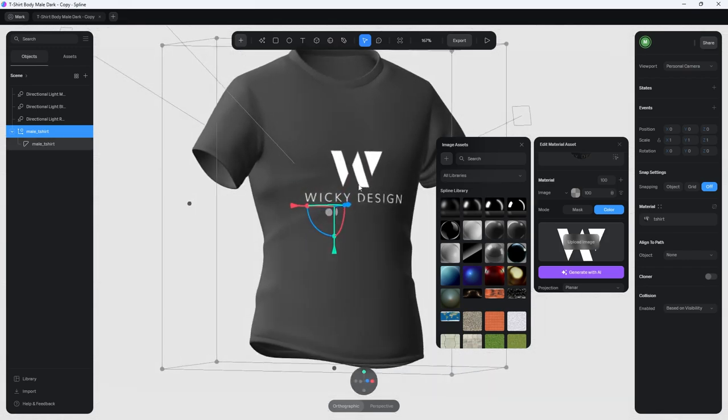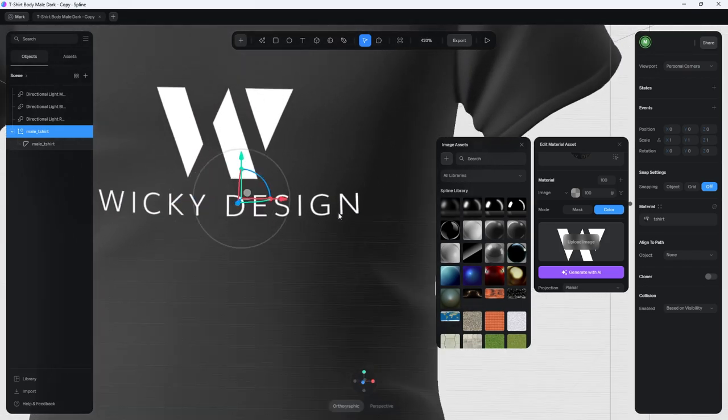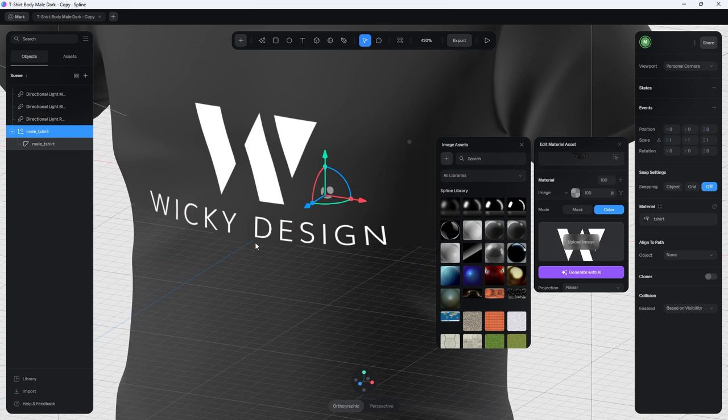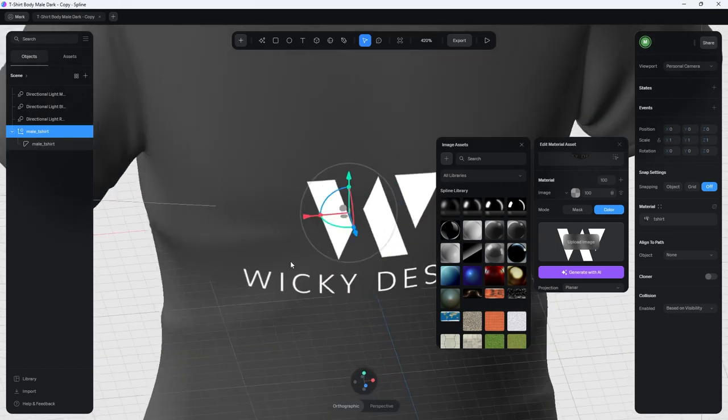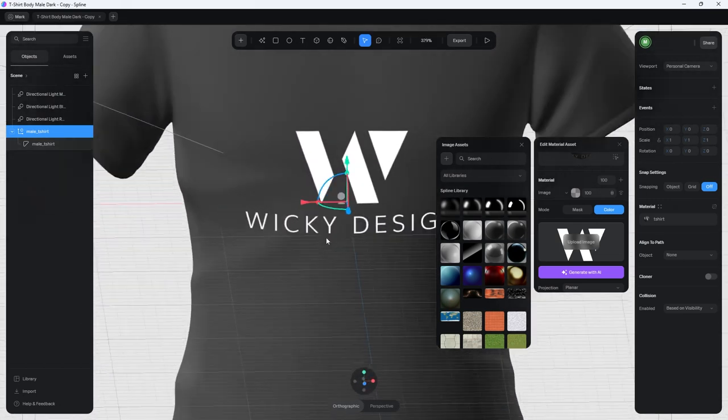And if you scale around right here, zoom in, you can see that the aspect ratio is correct. And you can see it's kind of wrapping around the shirt. So everything is looking good right here.